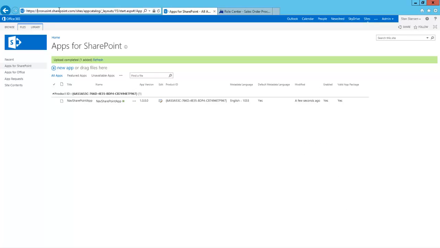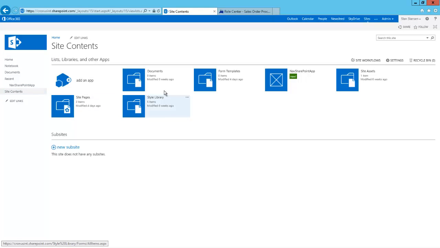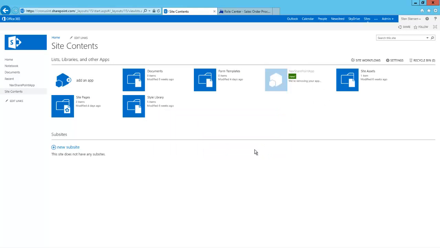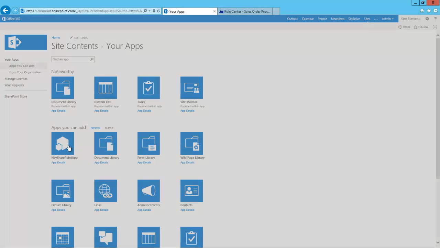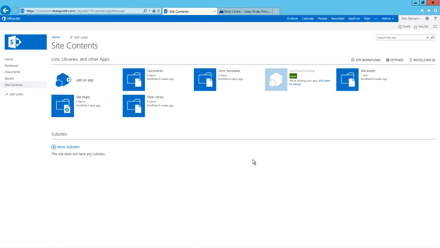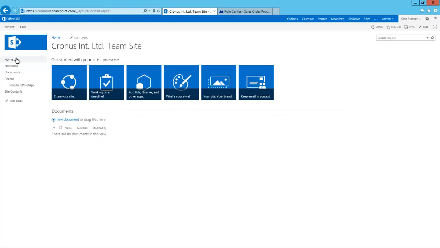We can go back to the main page or the main site and install the app on this site. This time we need to uninstall the first version of the app. Now we can add the app again. And now we can go to any SharePoint page on this site. For example, this main site.